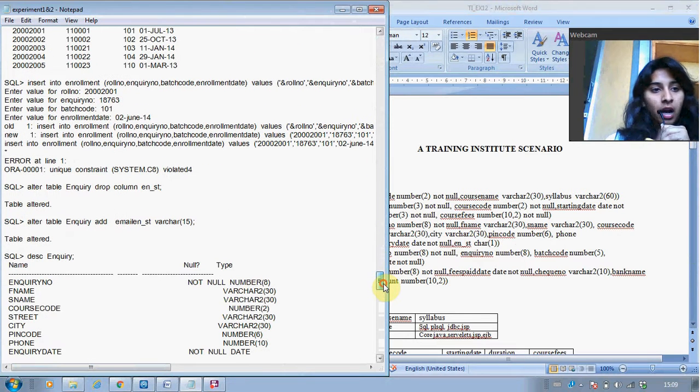Now when we move down here, we are again inserting into the table enrollment, and we are dynamically accepting the values from there. We are also altering the table enquiry, where we are dropping a column which is not set. And not just that, we've added another column in the enquiry table, and now the table is being described. You can see here.